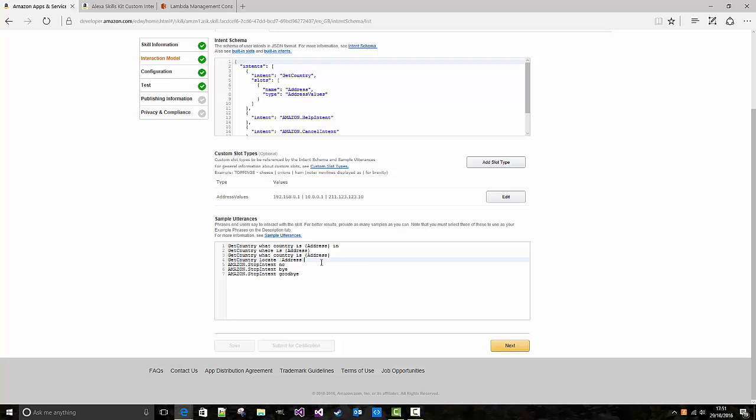So on this, you'd want to put as many options as you possibly can in here, and it just makes it a better experience for the users. Users shouldn't have to try and learn how to use your skill. Users should be able to just speak, and your skill should be able to detect from that.